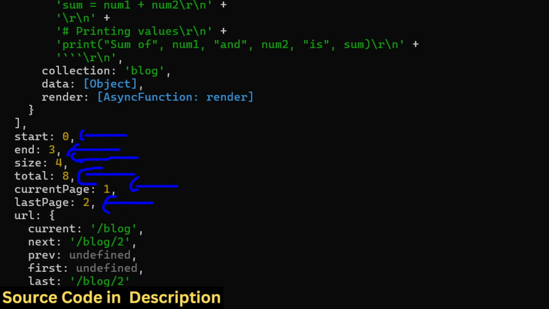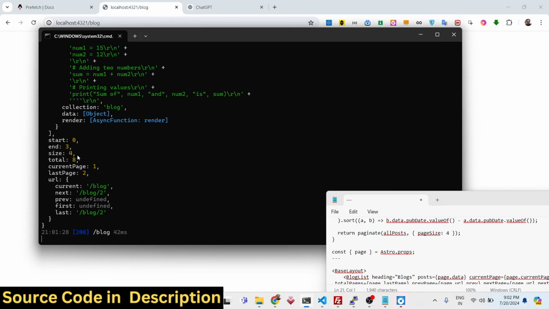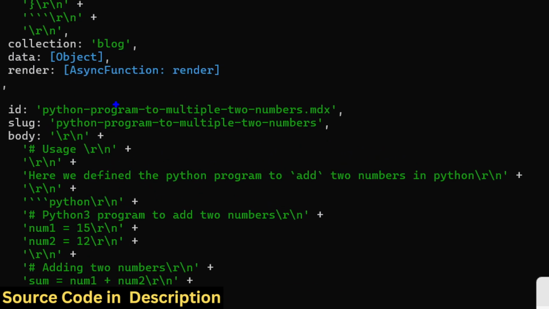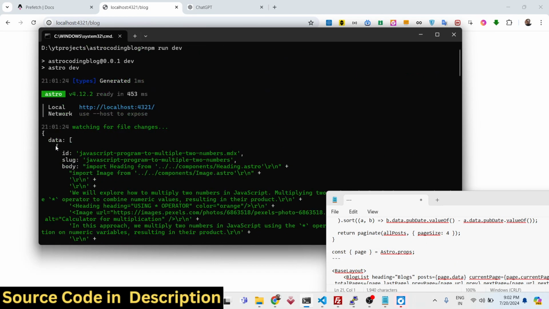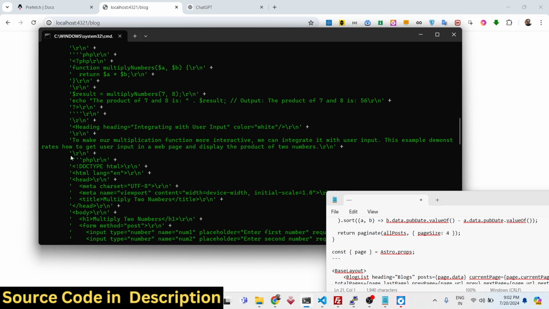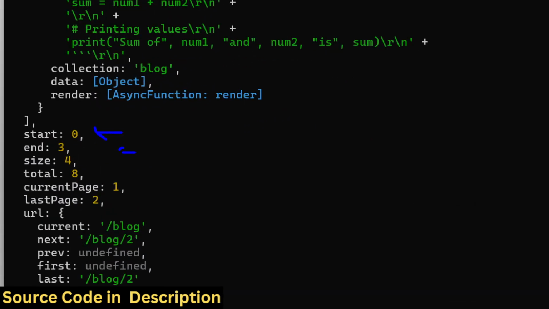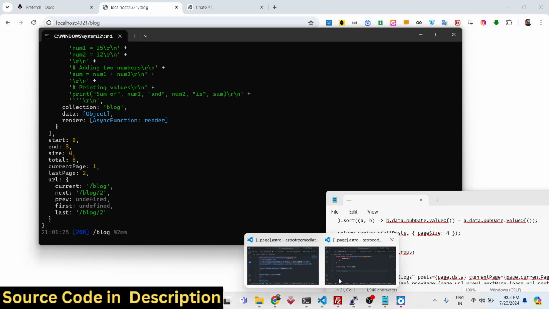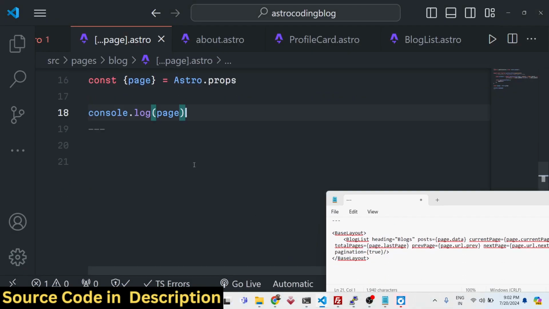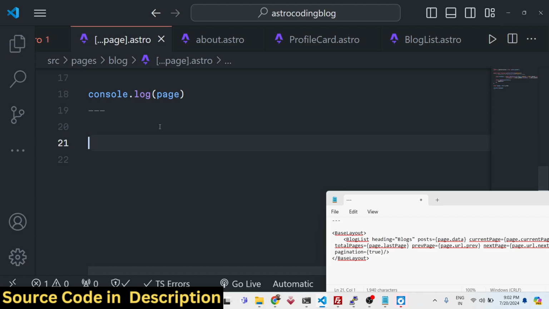Current page is 1. So we need this information for the pagination, alongside all the information that we get: the ID, slug, body, everything else. So it basically generates some static paths, and alongside it, it also gives you the pagination information as well. Now we can use this information and pass it to a pagination component.